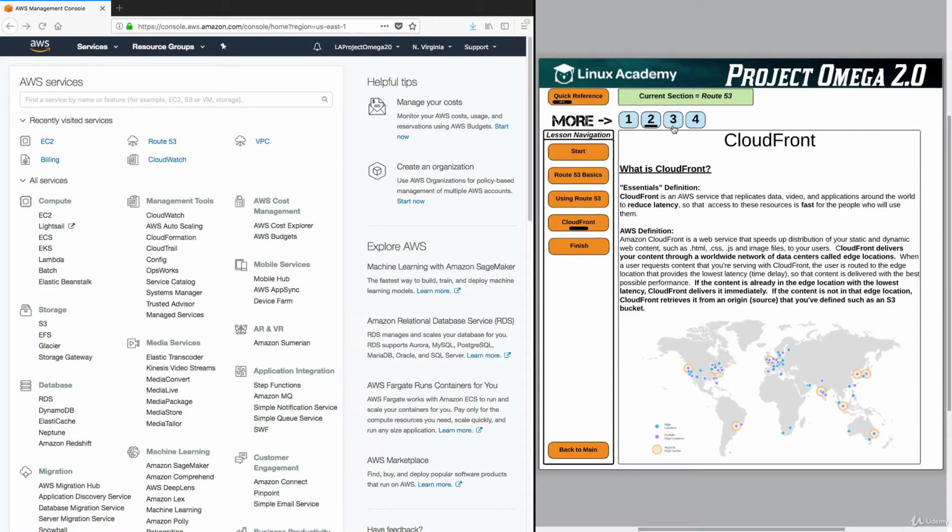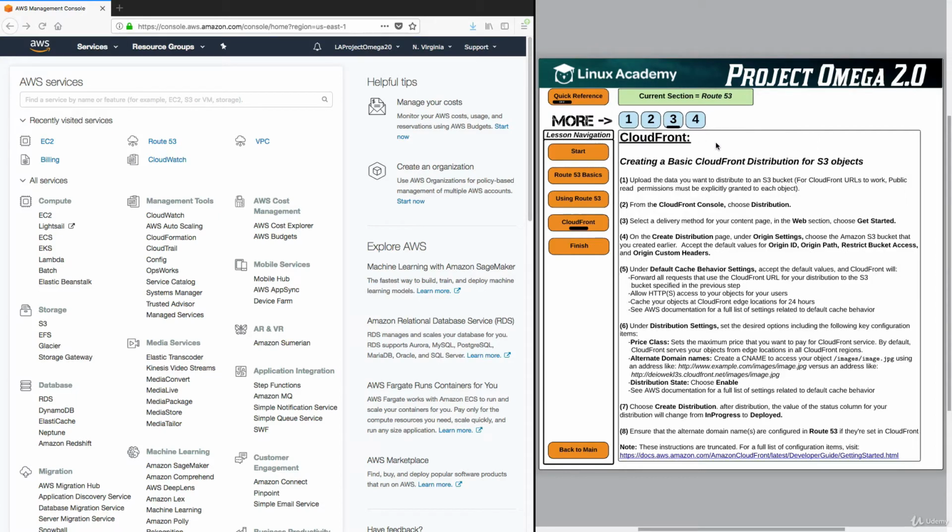So let's take a look at a little bit more about how CloudFront works. To create a CloudFront distribution for S3, the first thing we'd want to do is to upload the data that we want to distribute to our S3 bucket. In order for users to be able to access the data using a CloudFront URL, you have to explicitly grant public read permissions to each object within the bucket. So in order to set up your CloudFront distribution point, you're going to go to the CloudFront console. So let's go ahead and do that.